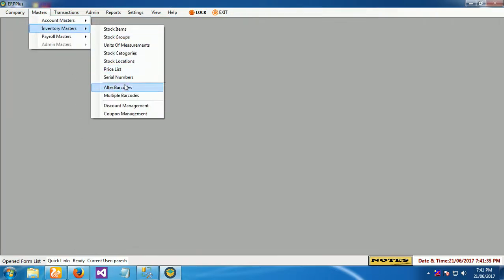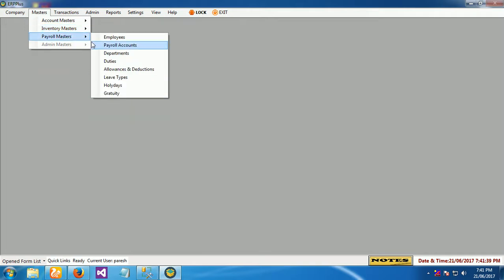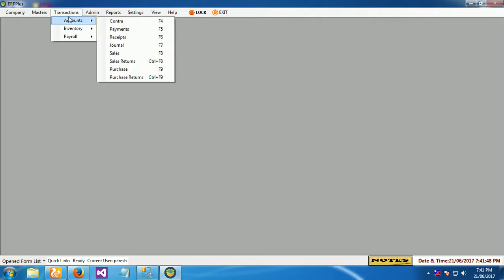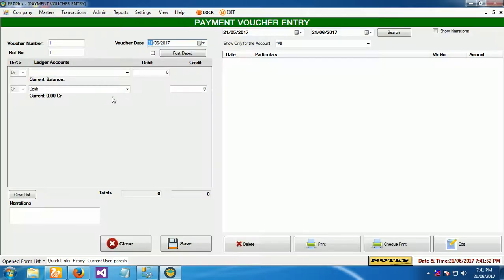And price list, barcodes, discount management, coupon management, payroll: employees, payroll accounts, department duties, leave types, holidays, gratuity, allowance and deductions, all the things. And the transactions have different accounts and contra vouchers, payment vouchers, where you have to select a debit account and credit account. Accordingly you have to do a transaction.